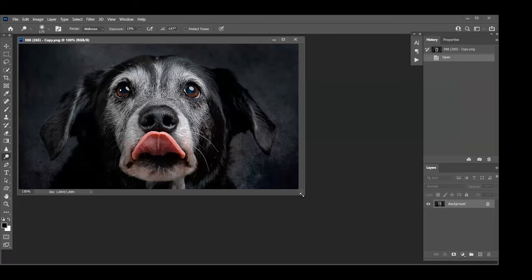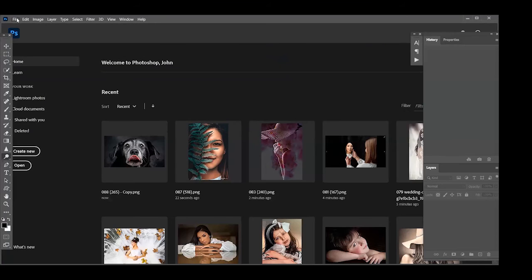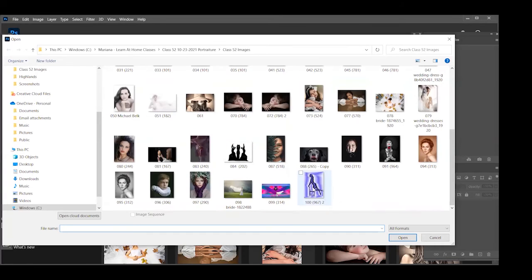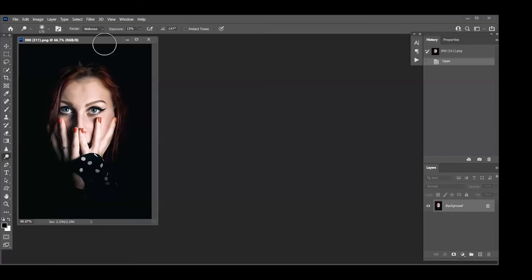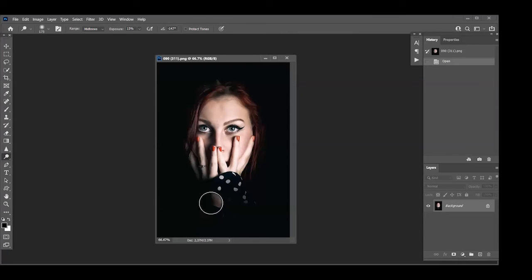Don't have them always sticking their tongue out. That's not a good thing. Be creative in how you're asking them to pose. Remember the mirror. Well, how about the hands and just darkening all around the portrait?